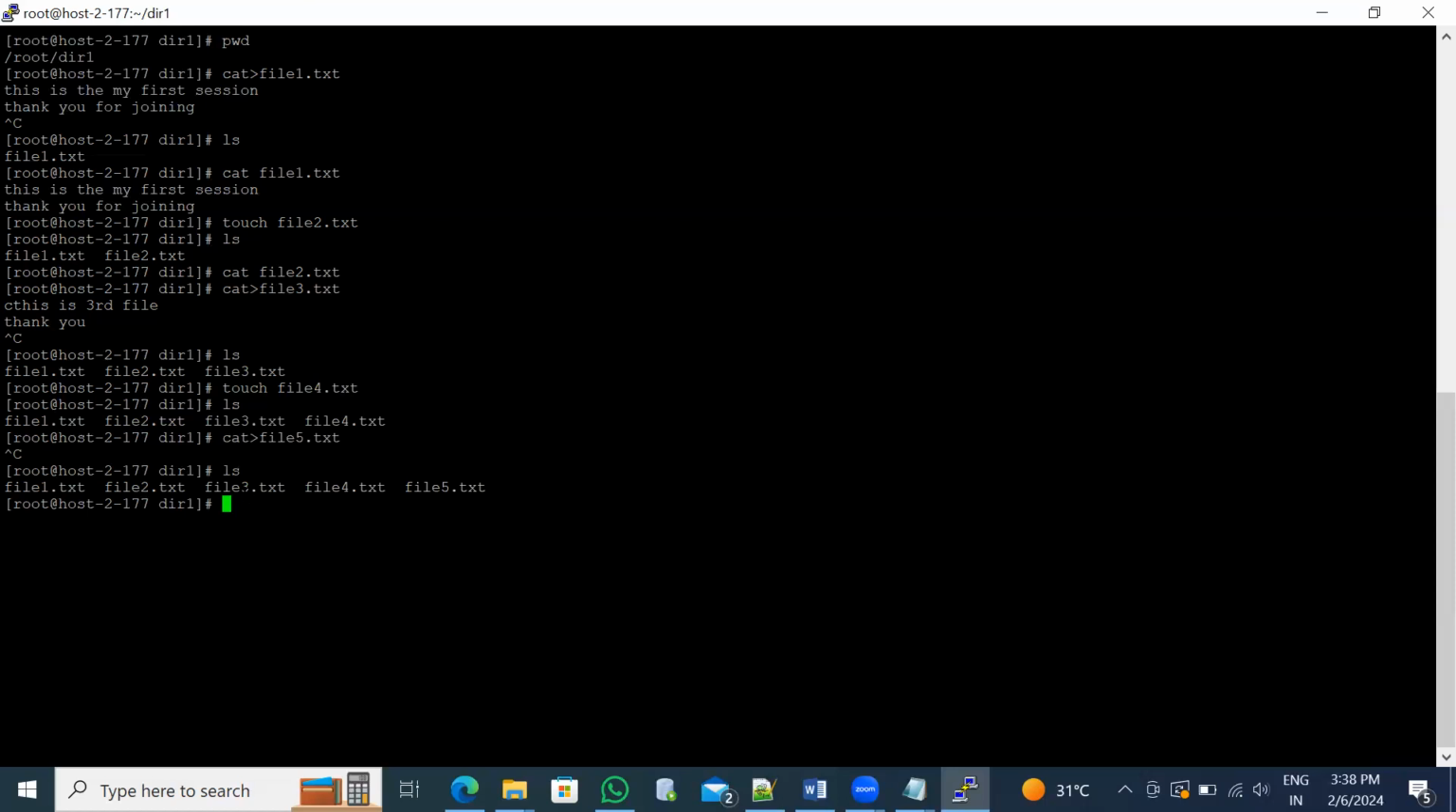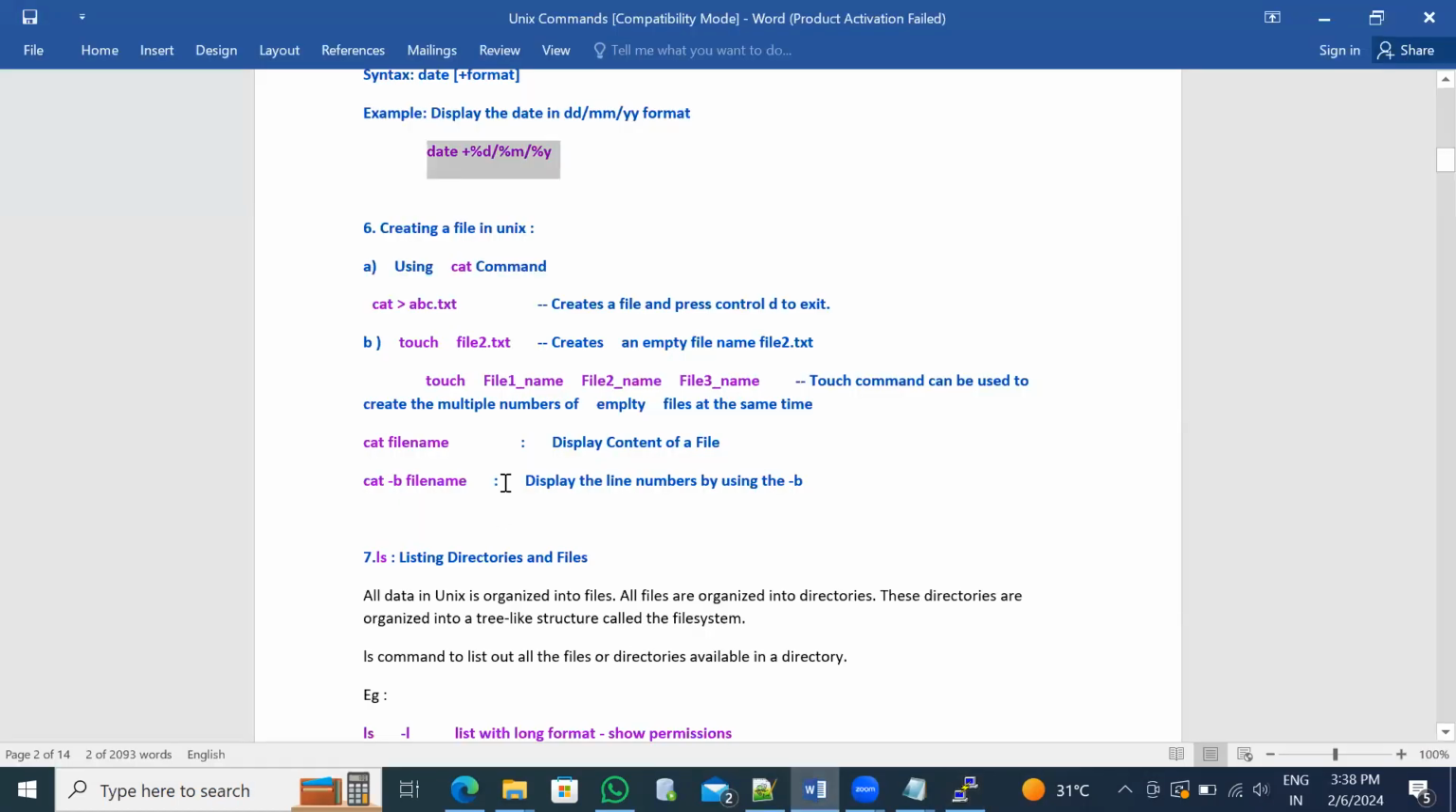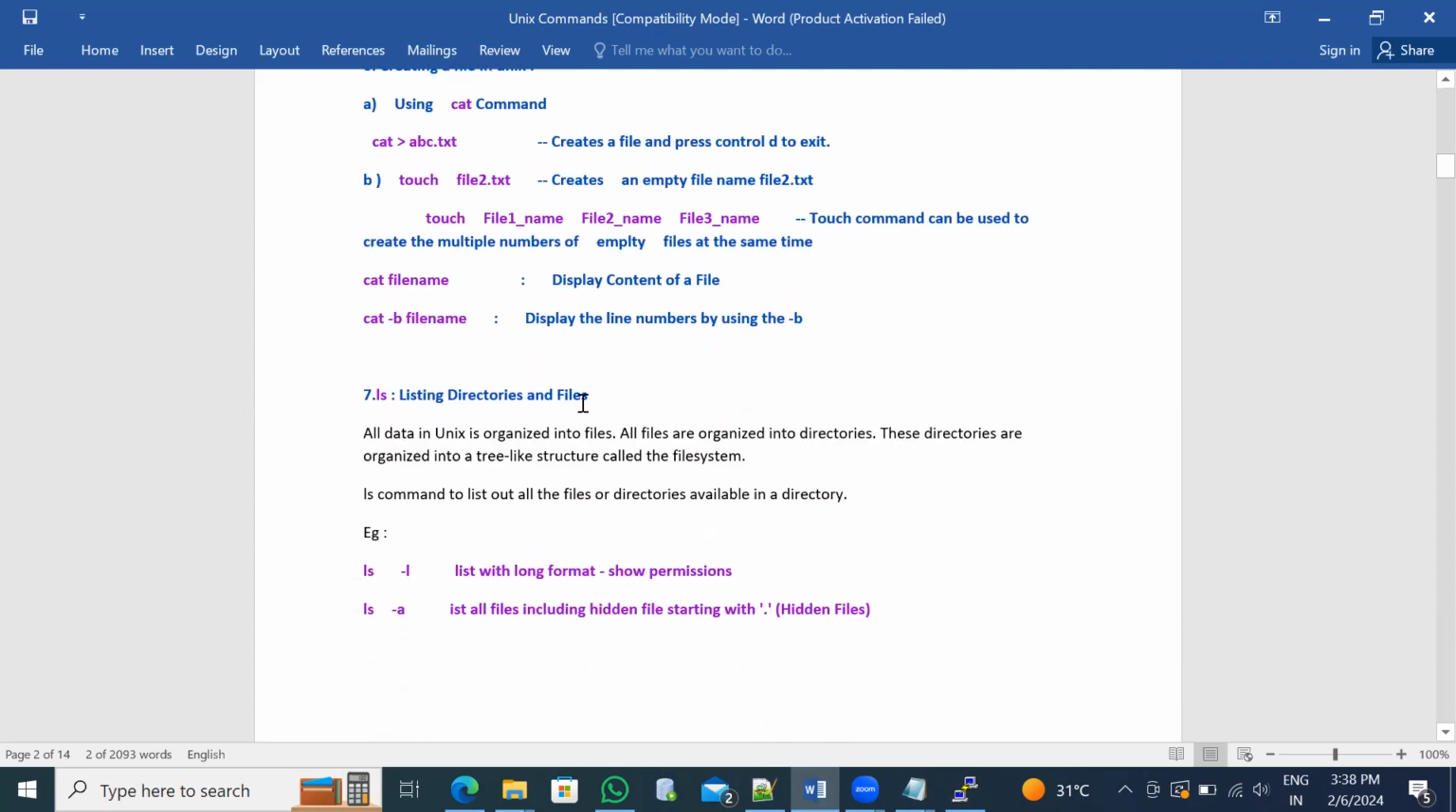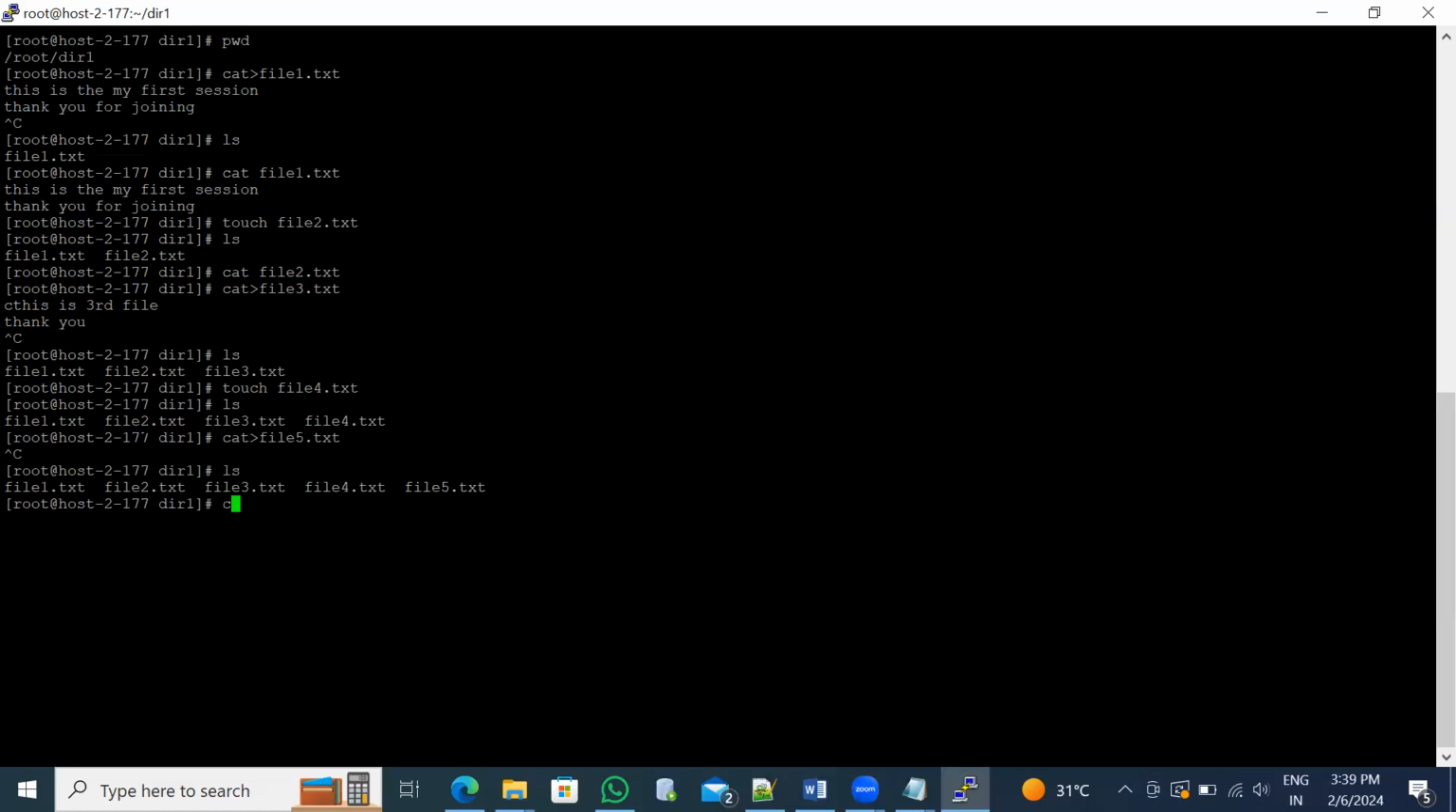So no need to use the touch command. Okay. So then go to the next command. Next, cat -b file. Okay. What is this one? cat space -b space file name. So file1.txt.